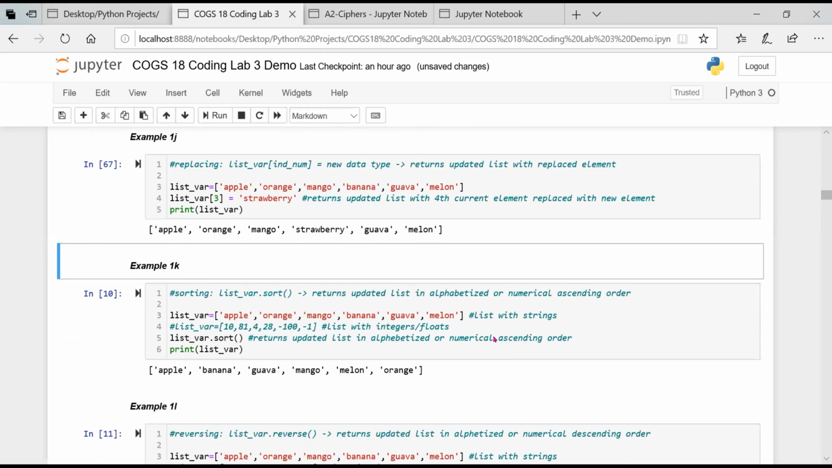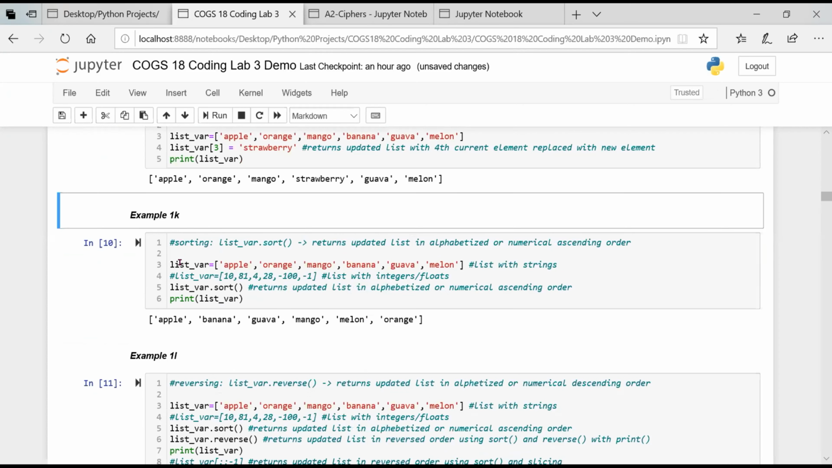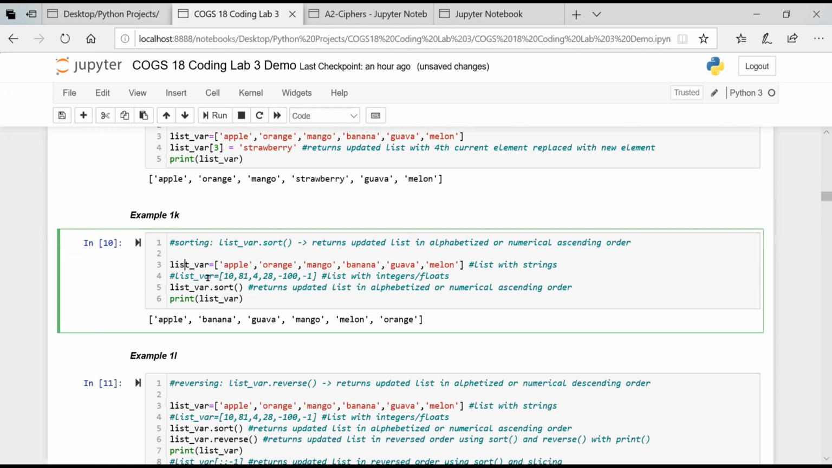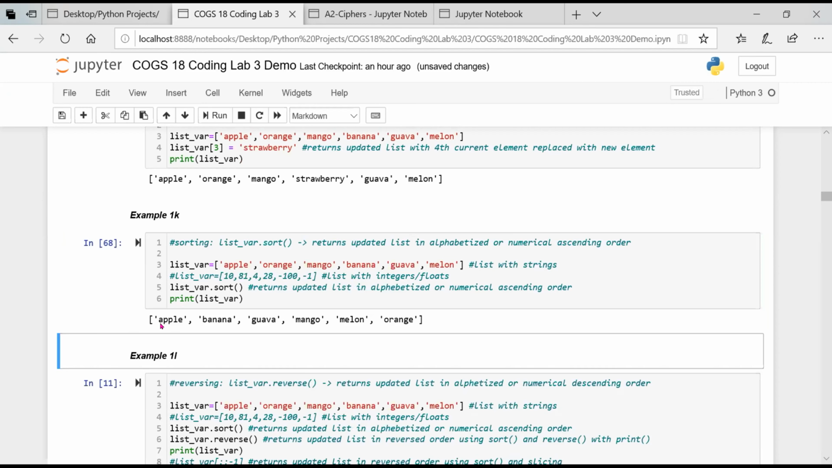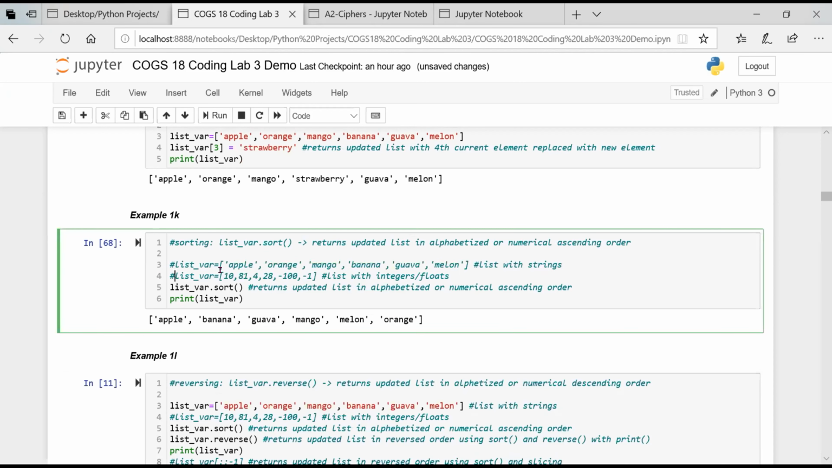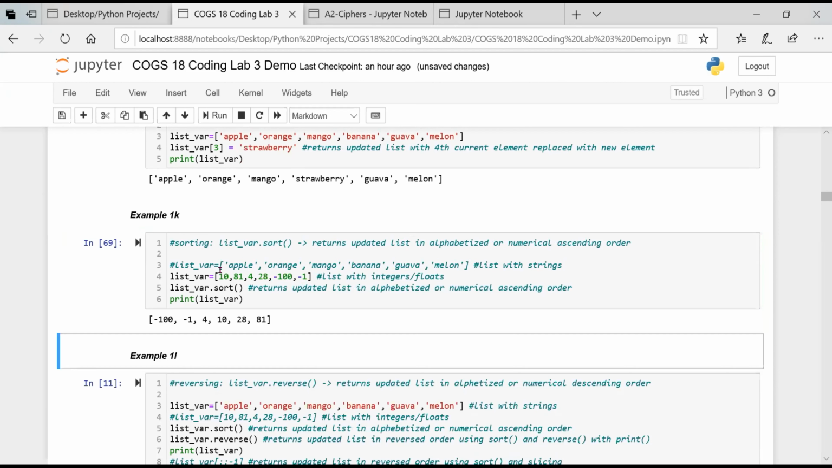And then you could also sort your list. So what you could do here is, if it's a numbered list, it can be numeric. What sort does is it alphabetizes a string or numerically arranges it in ascending order. For example, let's look at the same list and sort it. It sorts it according to alphabetizing, the typical rule. And then what if it's a numbered list? If it's a numbered list, it will sort it from negative to positive, in ascending order.